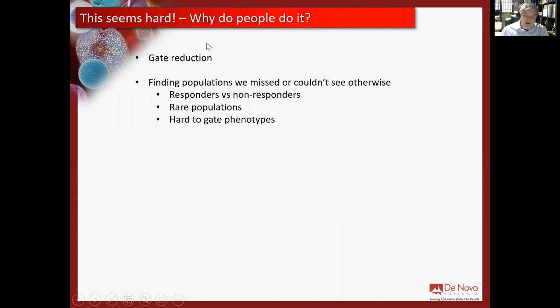So you might be wondering, all right, well, it seems hard. You've got to merge all of the data. You've got to do all of this upsampling and downsampling. Why even do it? Well, one is gate reduction, right? That's one reason. Instead of creating 10 different levels of a hierarchy for gating, if you can look at a combination of maybe 7, 8, 9 tSNE plots and identify the populations of interest, well, you don't have to create gates through many, many different parameters. You can just use the tSNE X and Y to do that.